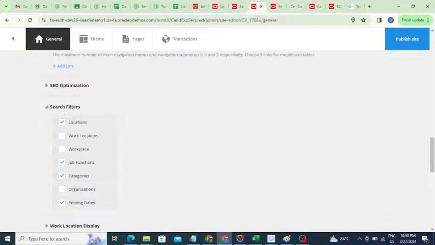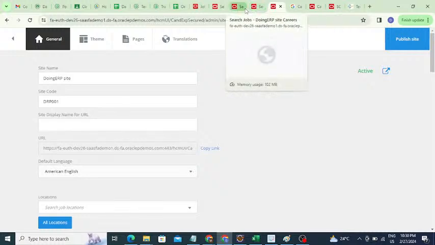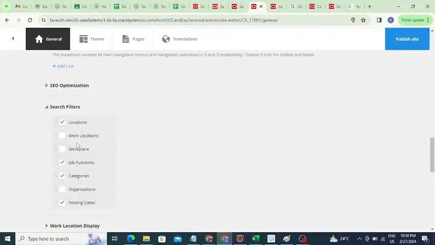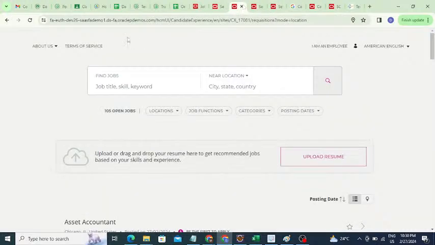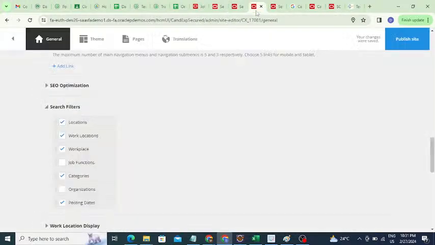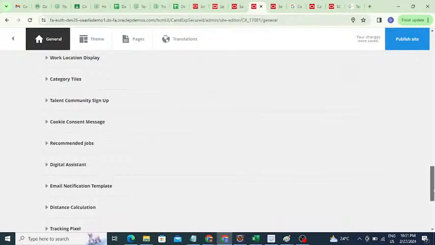Few things like search filters. Whenever we are on the site, you can see all these location, job function, categories, posting date. All these search filters can be configured from here. Currently it is location, job function, organization, posting date. If you want, you can remove a few, add a few, or select all. All those changes will be reflected over here. Just refresh. You can see one more category is added, that is workplace.